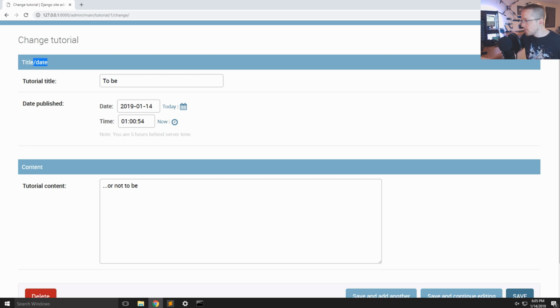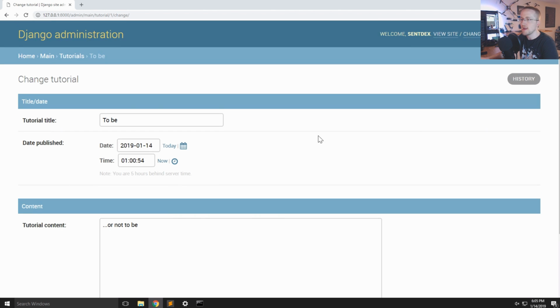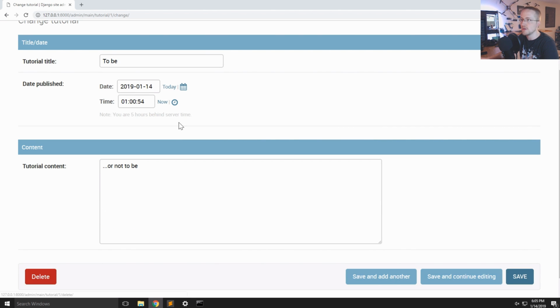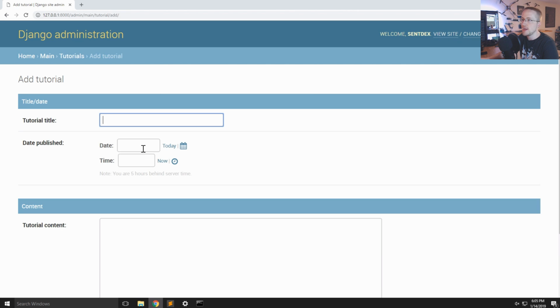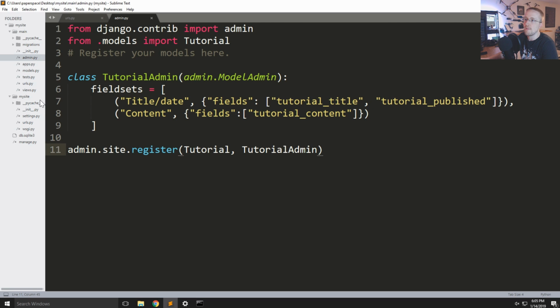Okay, pretty cool. The next thing we could do is, for example, go to tutorials and add a tutorial. You can see here the date is empty. One of the things that I wouldn't mind doing really quickly is changing our model here.